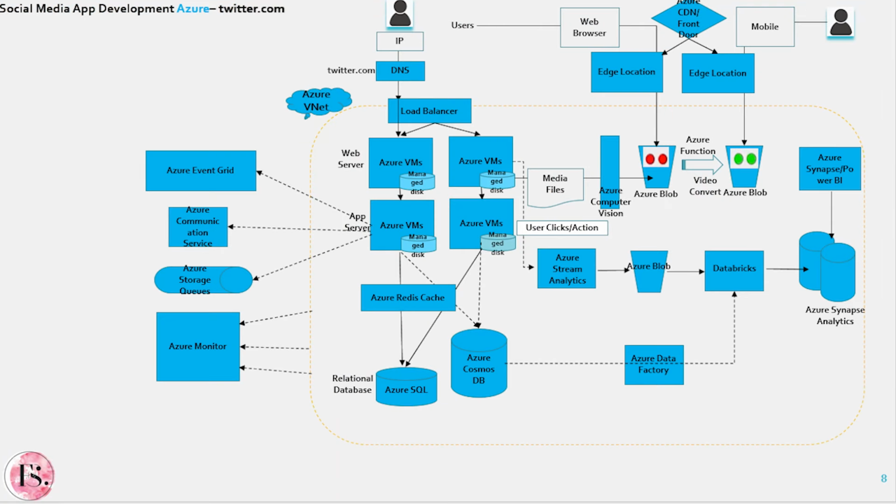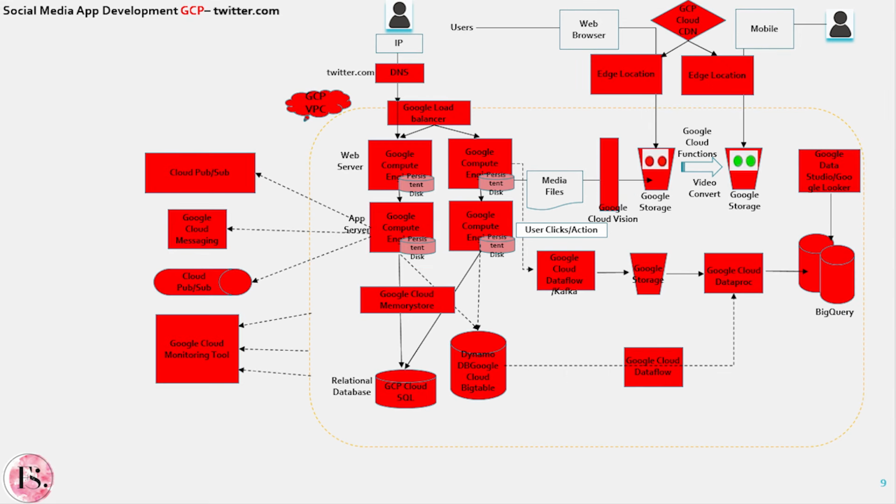So the same system design for Twitter can be deployed using Microsoft Azure services. Here I'm using Azure VNet for private network, Azure VMs and magnetic disk. I use Azure Blob Storage in place of S3 bucket. I'm using Azure Redis Cache for Memcache, Azure SQL for relational database, and Azure Cosmos DB in place of DynamoDB. I have replaced Kinesis with Azure Stream Analytics, EMR with Databricks, Glue with Azure Data Factory, QuickSight with Power BI, Redshift with Azure Synapse Analytics, and Edge Location as Content Delivery Network. On the left side, I'm using Azure Event Grid, Communication Service, Storage Queue, and Azure Monitor.